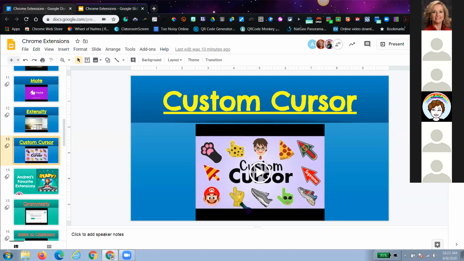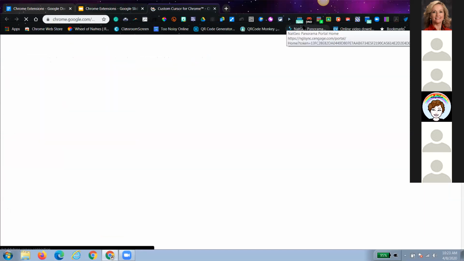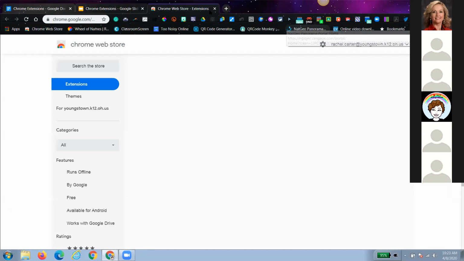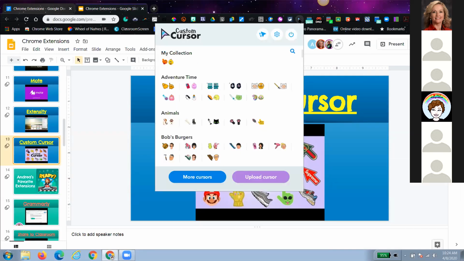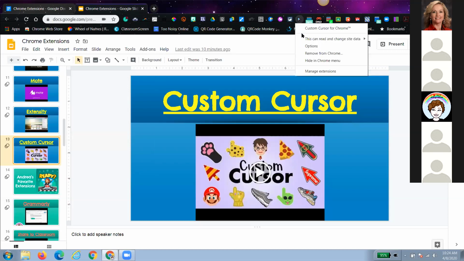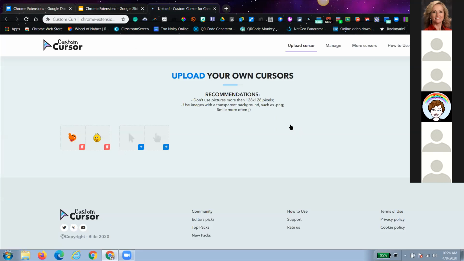So custom cursor, this is just a fun thing. It looks like this. If you go like that, you can go into custom cursor and see all of the different options. If you click on it, this will be what's already preloaded. If you right click on it, I believe when it says options, you go to their website. There's a whole bunch of different choices. And you can add whichever cursors you want. You can actually make your own.